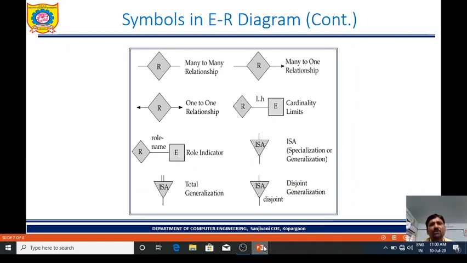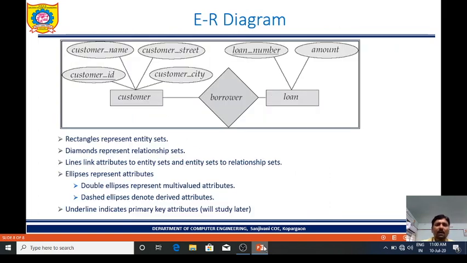There are some more symbols in an ER diagram we have to use. Relationships: many to many relationship, many to one relationship, one to one. Then you can see the role indicator, you can see the ISA, that is specialization or generalization. Then total generalization, how do we represent it? Then how do we represent disjoint generalization? And here you can see an example of an ER diagram.